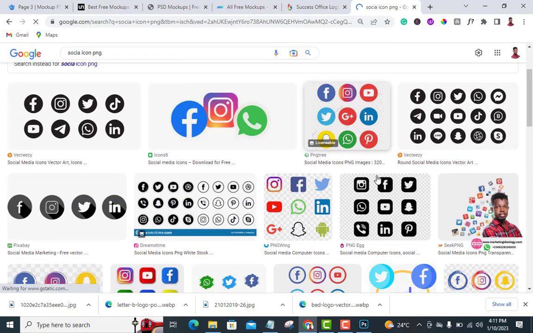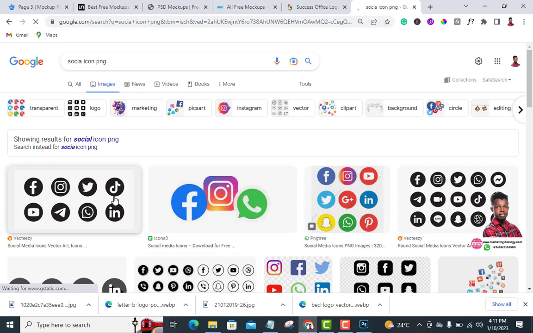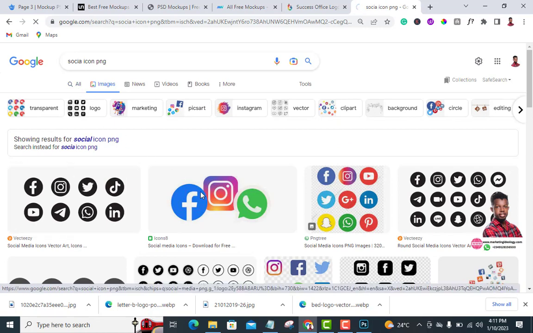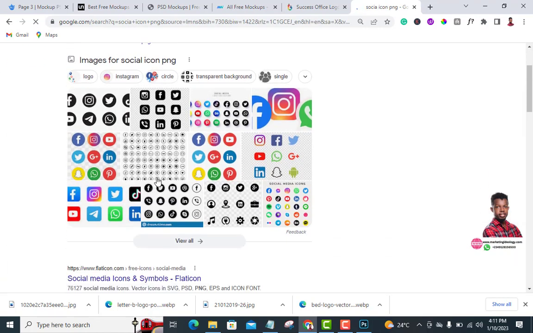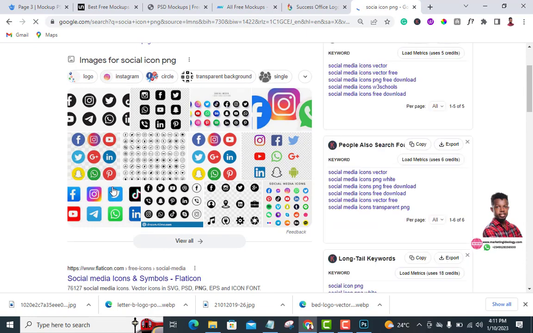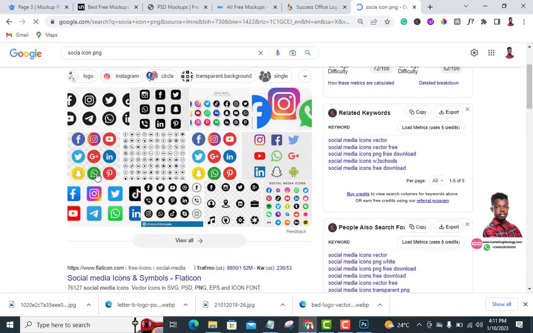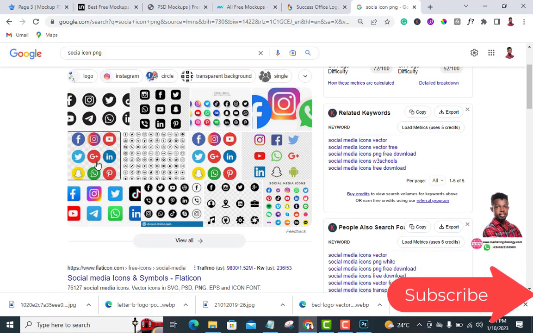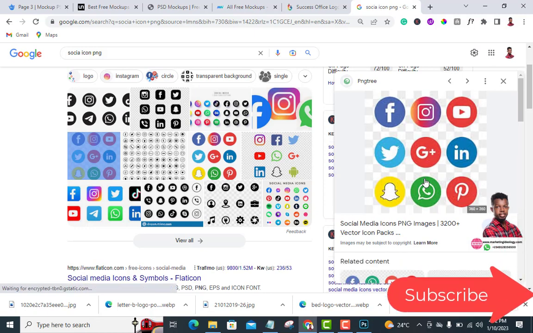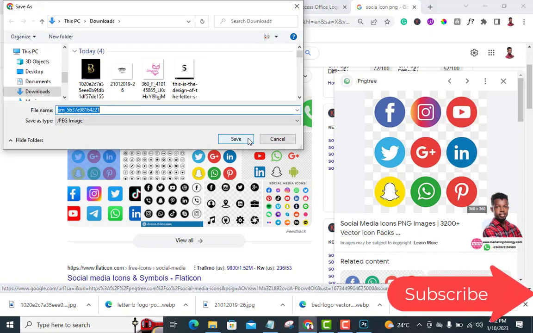You get it. So there are so many PNGs out there. Okay, let me just go to a particular website. Let's see. We're looking for WhatsApp. So this has WhatsApp. There's Facebook. Okay, that's Facebook. What about this? Let me just download this one first. Then I'll find the rest.